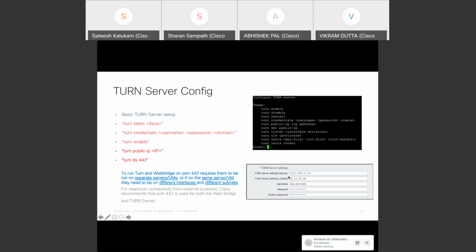And then you need to mention the TURN server details on CMS, either from the web interface or from the API. We recommend using APIs to configure the TURN server details on CMS. So when you configure the TURN server, you need to specify two addresses. The first address would be the TURN server address for the server. That means the TURN server address for CMS itself, like to say where the CMS will send the media to.